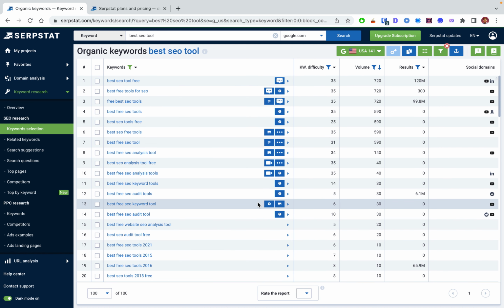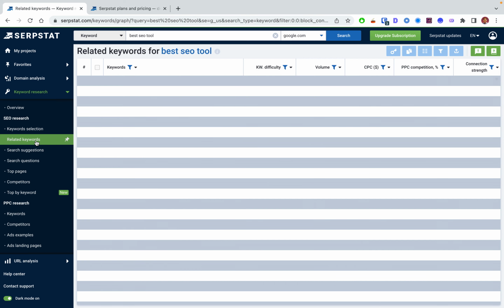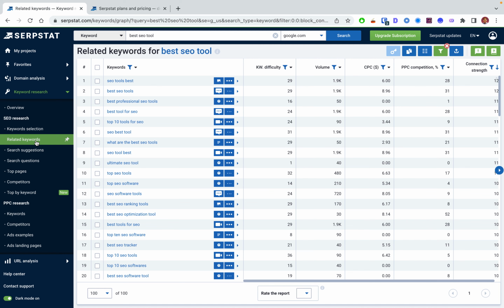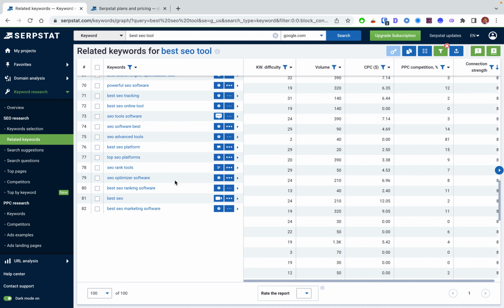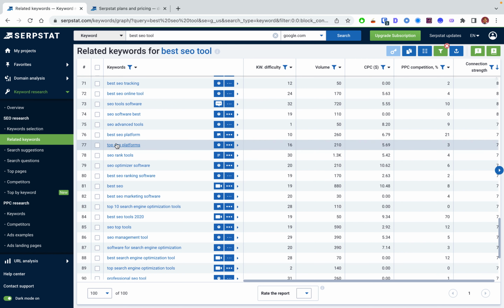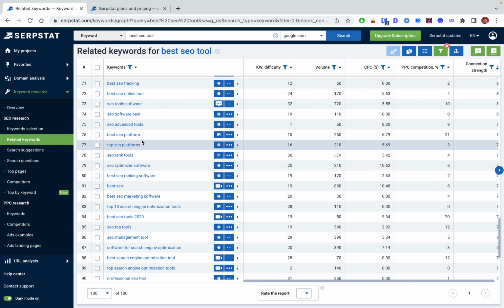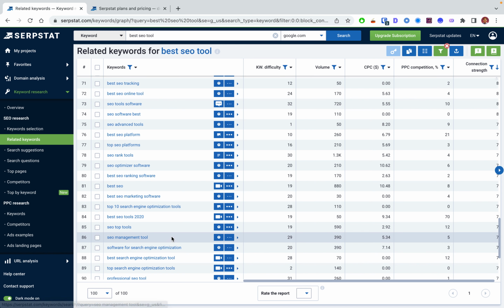So this is a simple way to do keyword research, find particular keywords that work for you. If you want to dive deep into a topic, you can do that. The next thing that comes is related keywords, right? It can also show you semantically related keywords. For example, you can see best SEO platform is related to best SEO tool, and SEO management tool.